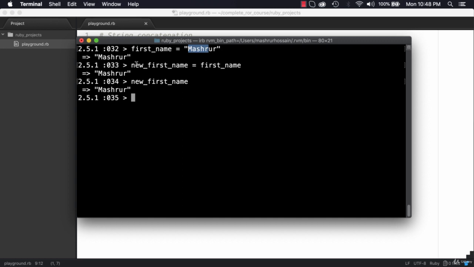And when you do new_first_name = first_name, new_first_name is actually pointing to that same spot in memory that first_name is pointing to. So the variable is not pointing to the variable. The variable is pointing to whatever that variable is pointing to. So let's see some proof of that.